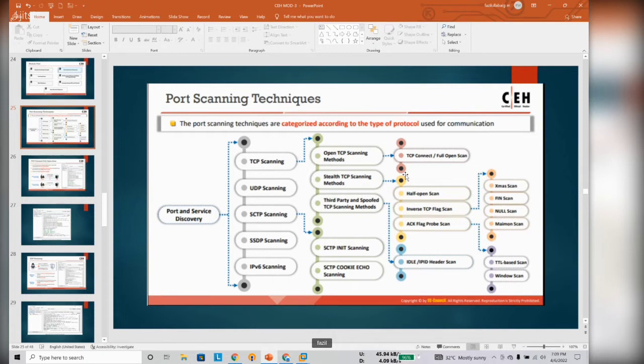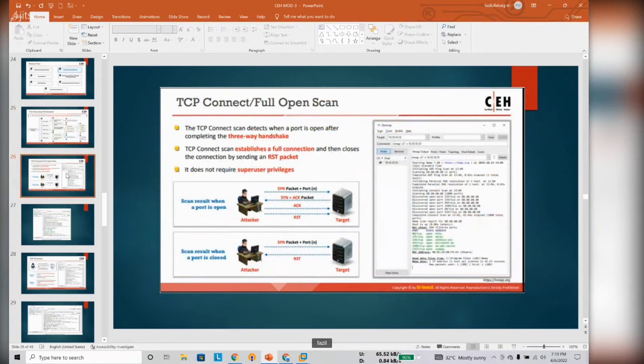So today we'll be completing the port scanning techniques, that is on TCP and UDP. Let's see the TCP Connect full open scan. The TCP Connect scan detects when a port is open after completing the three-way handshake. We already know what the three-way handshake is and how it works. I have explained this in the previous session.